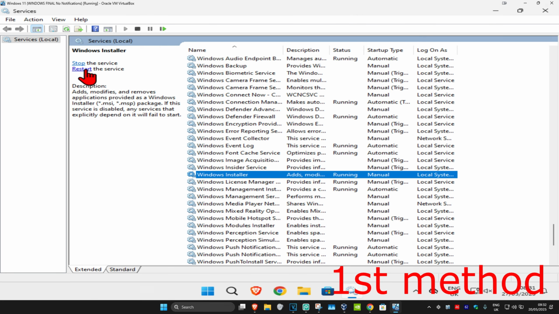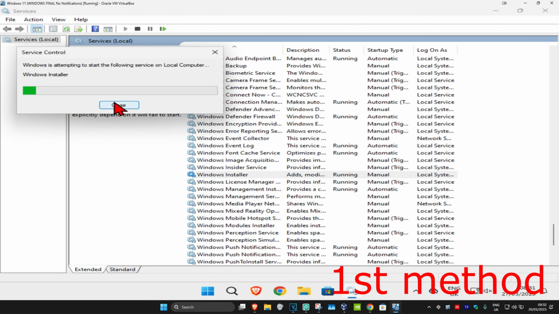Now you want to click on Restart. You want to restart the Windows Installer service. See if that works for you.